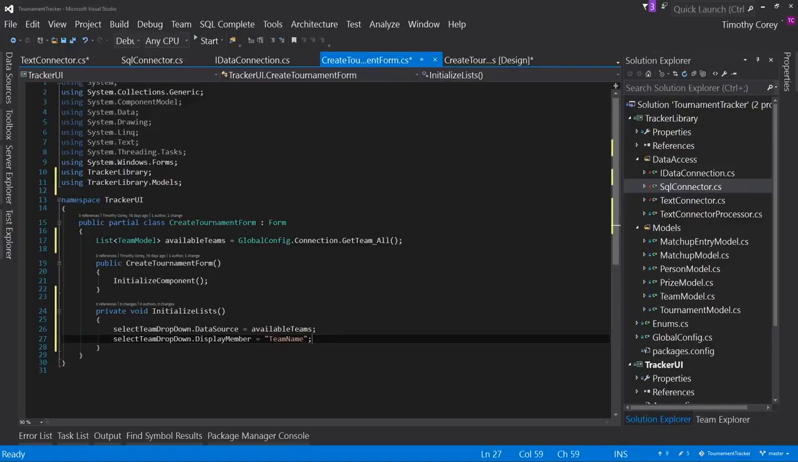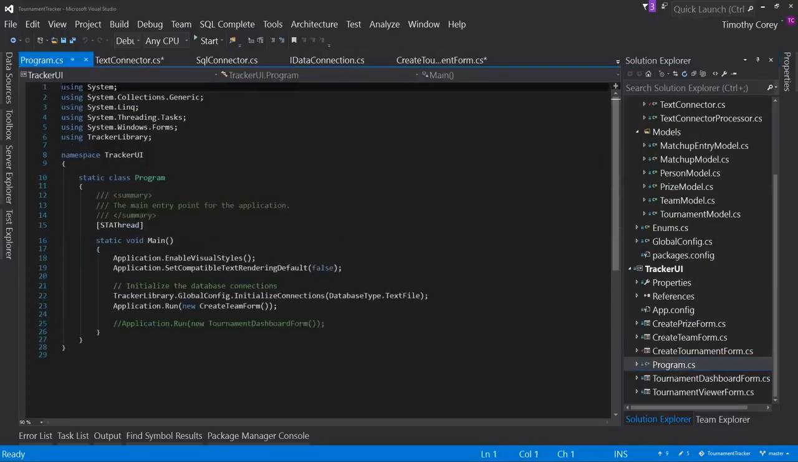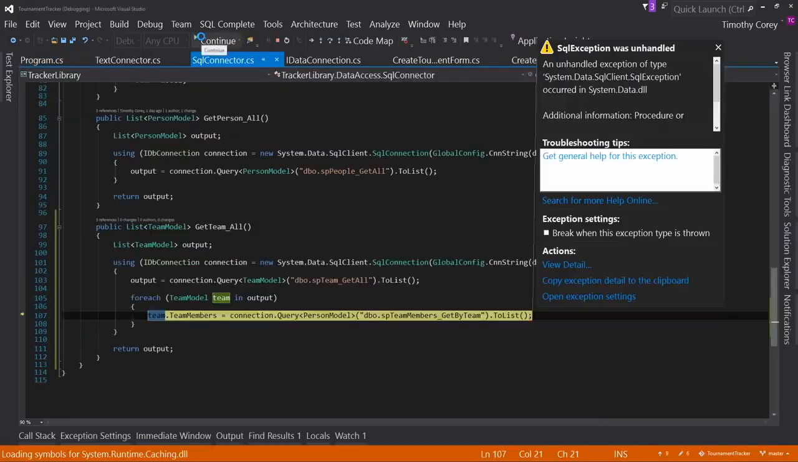Now before we go any further, let's go ahead and check to make sure this part of it is working. So let's come down here to our Program.cs, make sure we change this from text file back to SQL. And then we also need to change, instead of create team form, we're now on the create tournament form. If we run this, we're going to get this error. And you go, oh no, we messed something up. Well, yeah, kind of we did, but don't panic.